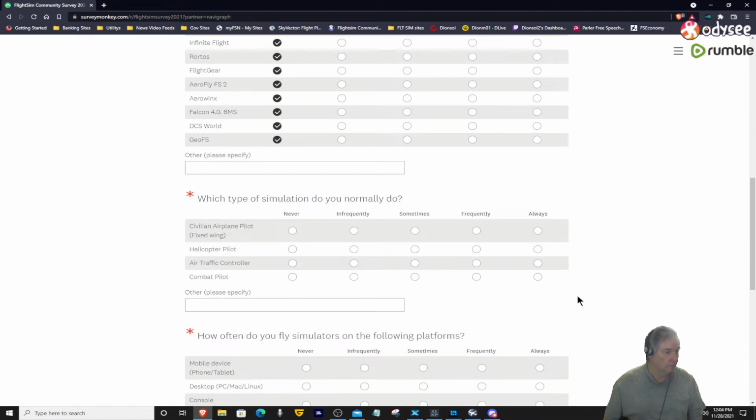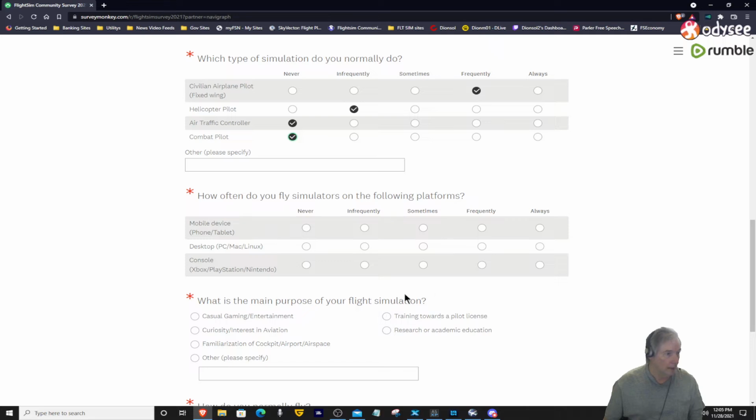What type of simulation do you normally do? Normally fixed wing, almost always. Helicopters I have to say frequently, because I like dipping my toes into helicopters. Air traffic control, never. A combat pilot, no, not a combat pilot. Helicopter, it's almost always. There should be an almost always here.